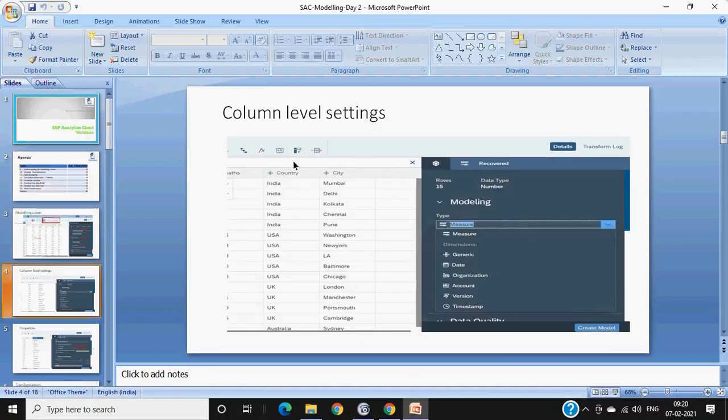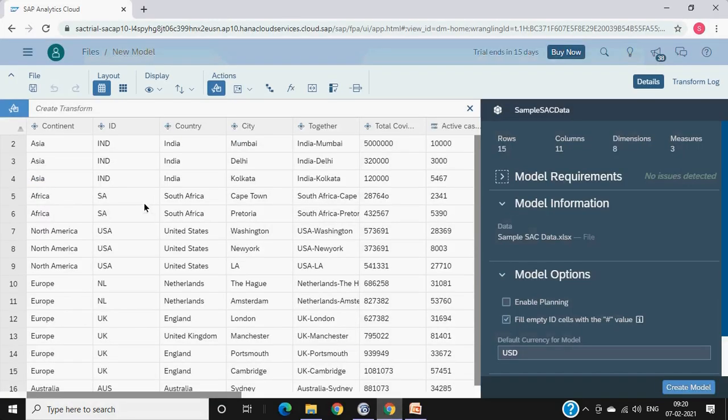So let's see what the column level setting is, which we can do. What we have seen here is, first, I just want to show you the File menu. I don't need to explain it. This is Save; you can save the model. You can undo things, redo things. This is standard. This is the layout.